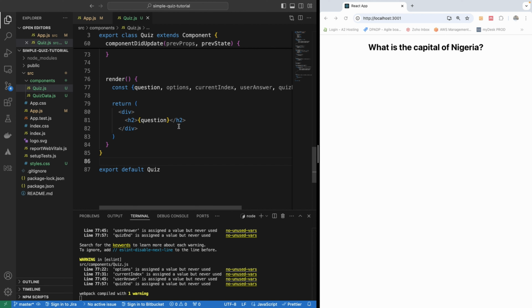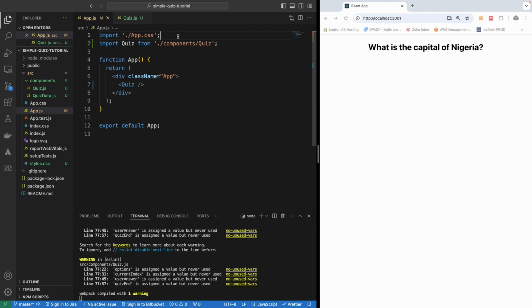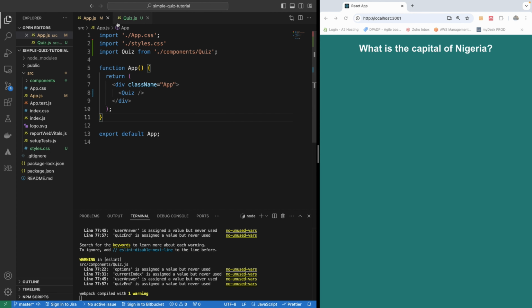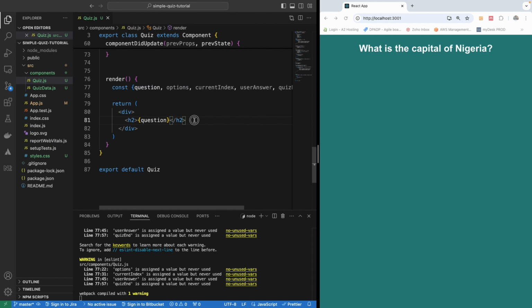But before we do that, I want us to apply the styles to our component. So to apply the style to our component, I'm going to import these styles into the base component, which is app.js, and it will apply to the child component. So I'm going to import the style sheet, so it should apply our styles at this point, as you can see right here. So we display the question.